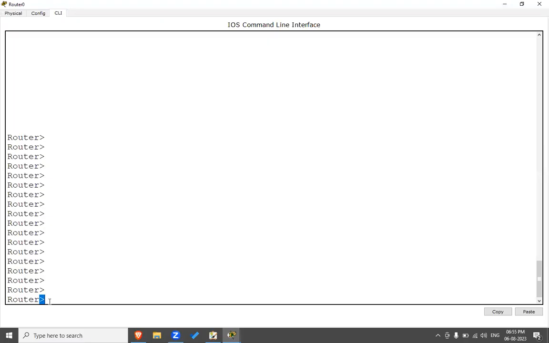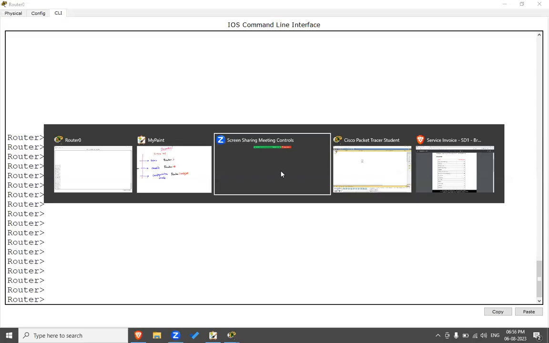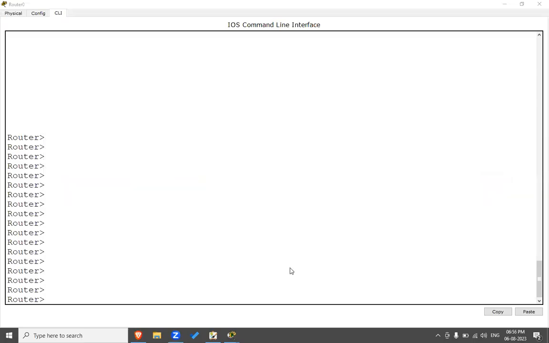The greater than symbol, right? Which means I'm in the user mode right now. I think 85% plus have answered correctly, but what about the other 15%? A few guys have opted for enable and configuration. See here, this is the user mode. This greater than symbol says that I'm in the user mode. Okay, let me end the poll.